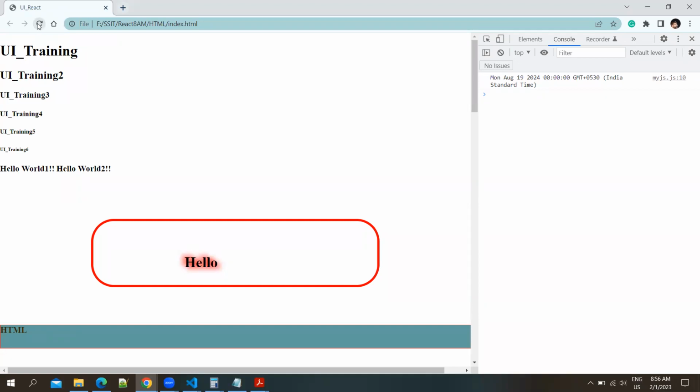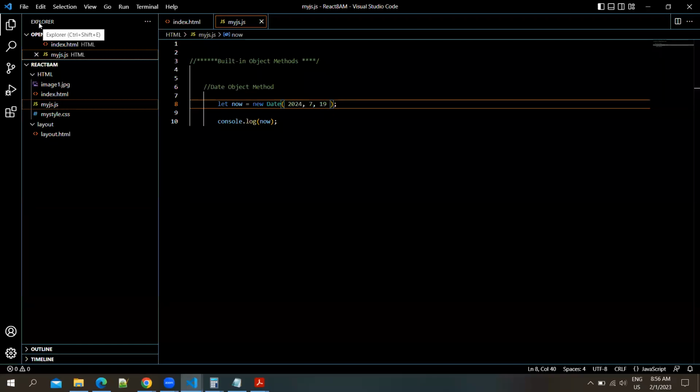Look here. 2024, Monday, it's August 19th. You got the future date. Similarly, you can go with a past date also. You can change the values based on your requirement. Any doubts here?